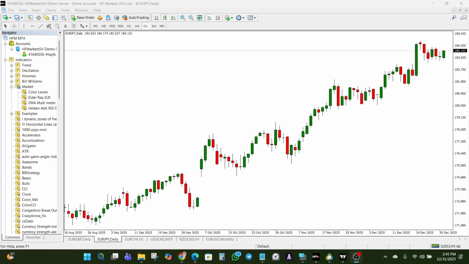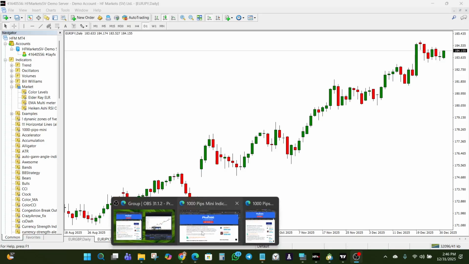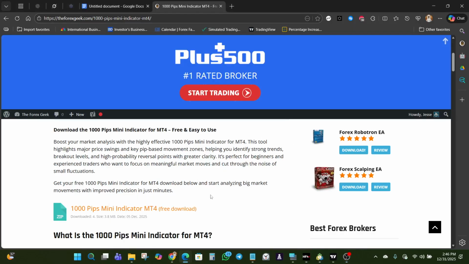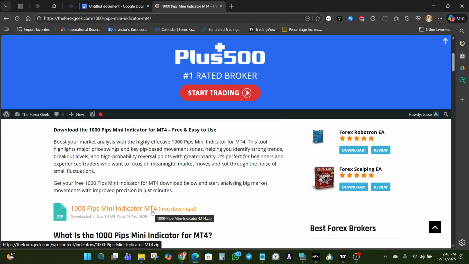So in order for you to use this indicator, you have to go to the Forex Geek website and just download the indicator from this page. You're going to see the link in the description. Okay, just check the description. You're going to see the link to this particular web page. You just click on this and boom, you're downloading the indicator.